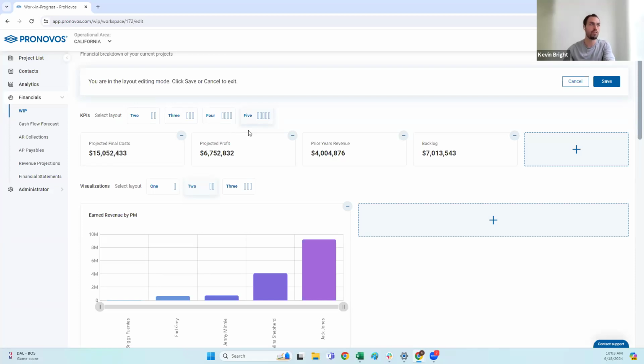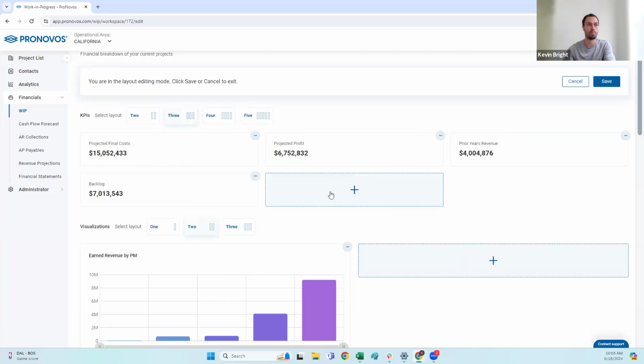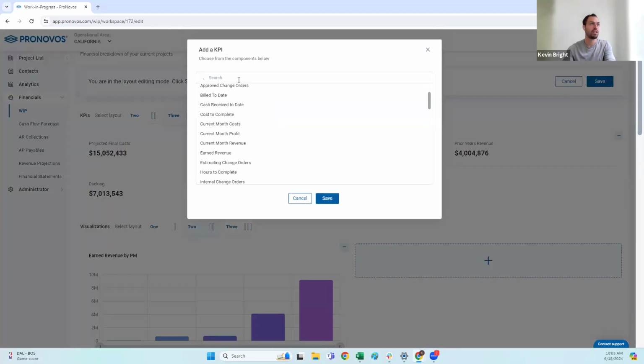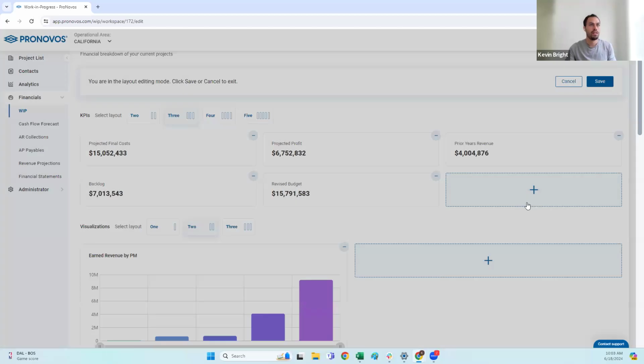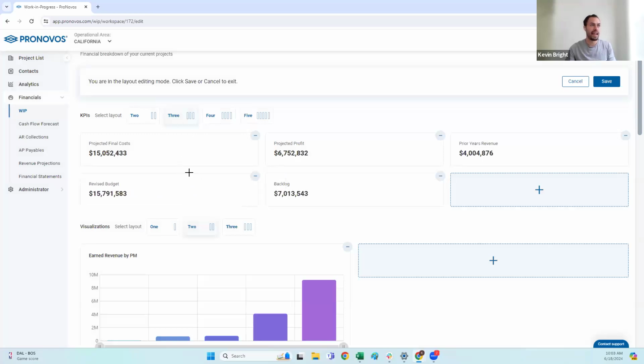So for example, if you wanted to look at projected final cost and compare that to your revised budget, let's look for our revised budget here. We can add that, and now we can stack them on top of each other. So it makes it a little bit easier to read when you're comparing. Okay, I want to see how my projected final cost is comparing to my revised budget. You can stack them just like that. I also did this real quick here, but you can drag and drop things, rearrange them in any order. So really nice to be able to customize them to your own needs.